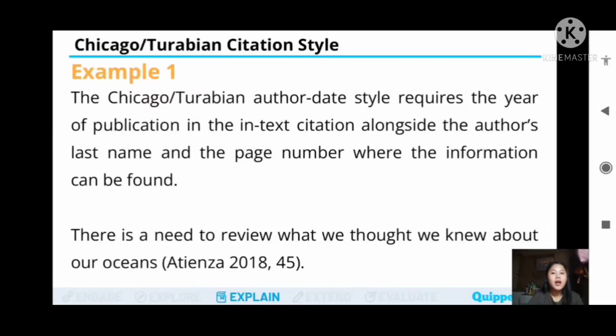Example number 1. The Chicago/Turabian author-date style requires the year of publication in the in-text citation alongside the author's last name and the page number where the information can be found. So here's the example. There is a need to review what we thought we knew about our ocean. Then the year of the publication, 218:45. So that's the example of Chicago style.